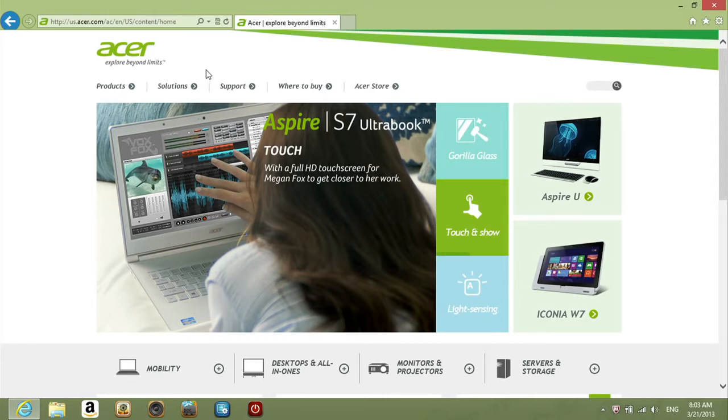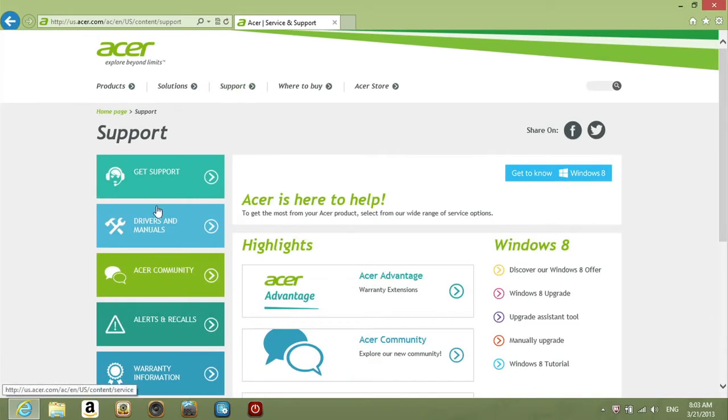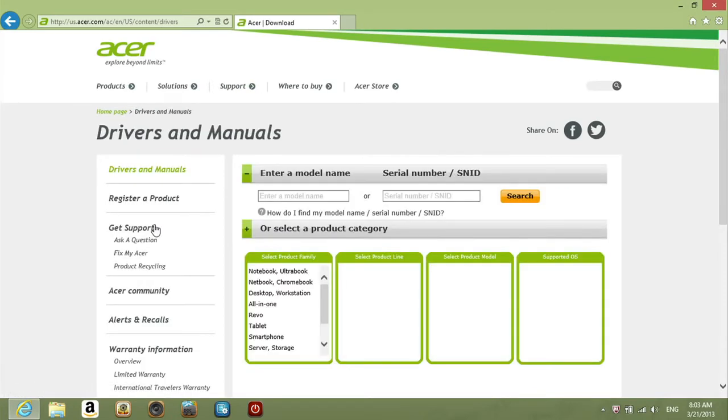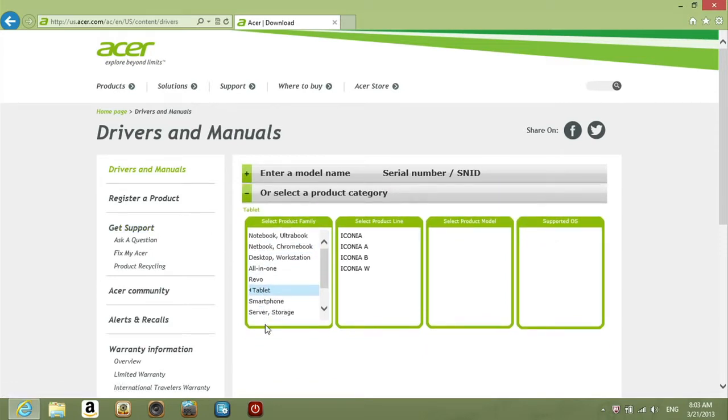www.acer.com, click on Support along the top of the page, and select Drivers and Manuals in the left-hand column. From here, either enter your model name or your serial number or SNID and click Search. Or below that, you can select Tablet, then Iconia W, and then W510.